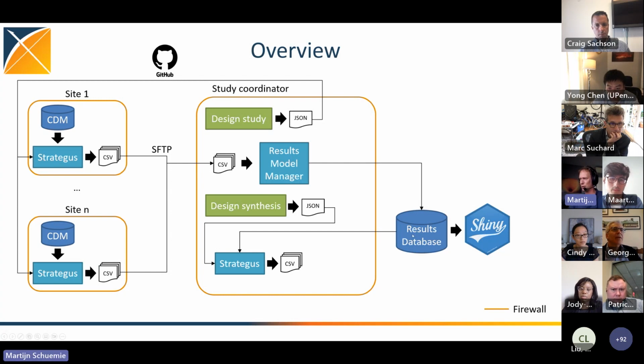These are all already stored in the results database, so that will now be the input for Strategist. Strategist, again, will generate CSV files, which will go through the results model manager, also in the results database, and will then be viewable in the Shiny app. So both the original study and the synthesis are all done through Strategist, just in separate workflows, because of course one workflow is executed at the site and the other is executed by the study coordinator on the aggregate results only.